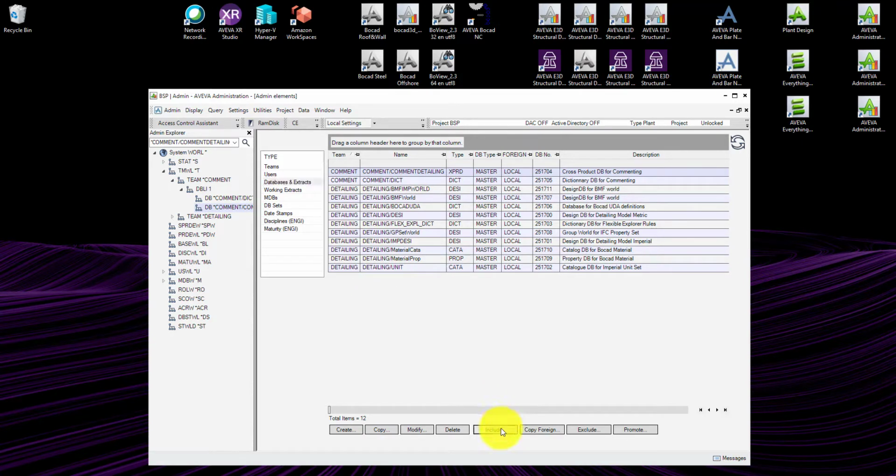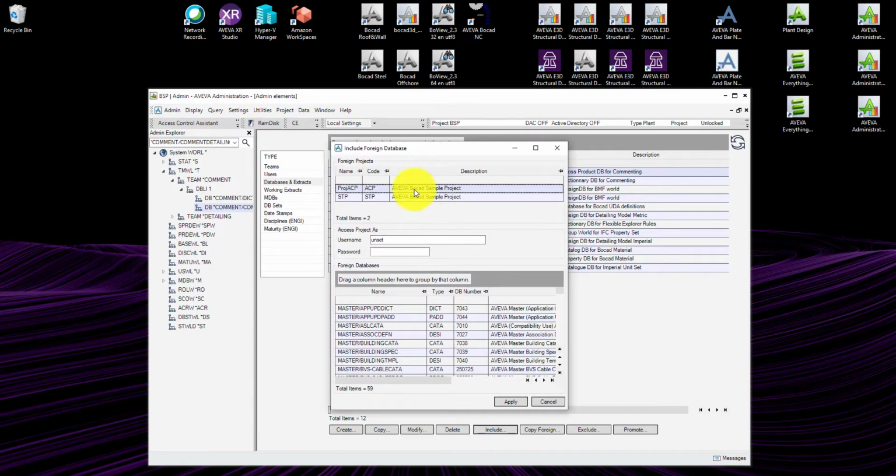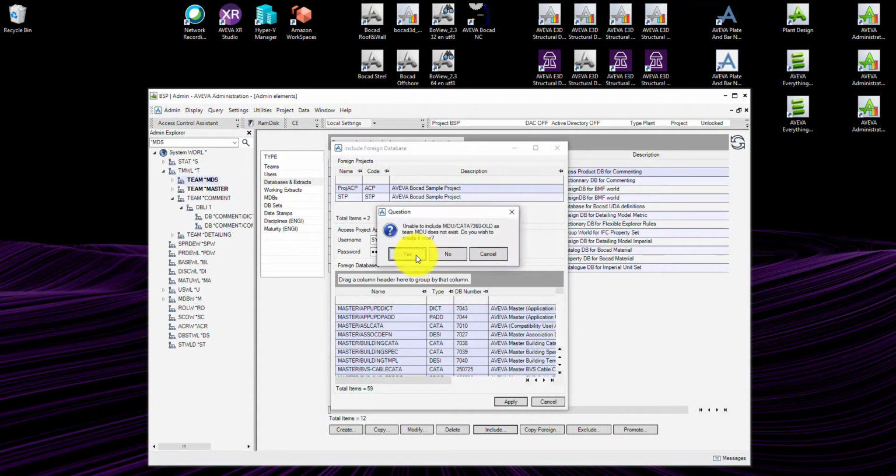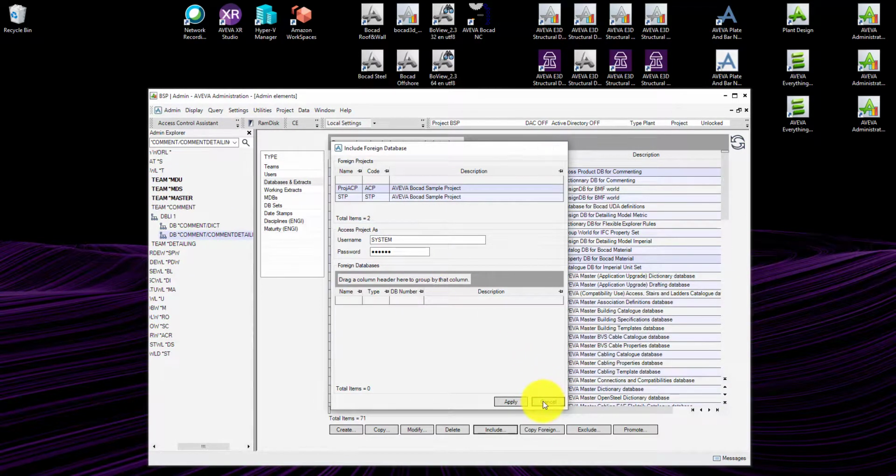We need to include the catalog databases from the AVEVA Catalog Project, ACP. This ACP project is where all the default catalogs are stored. We'll simply select all databases and confirm with Apply. All databases are there now.